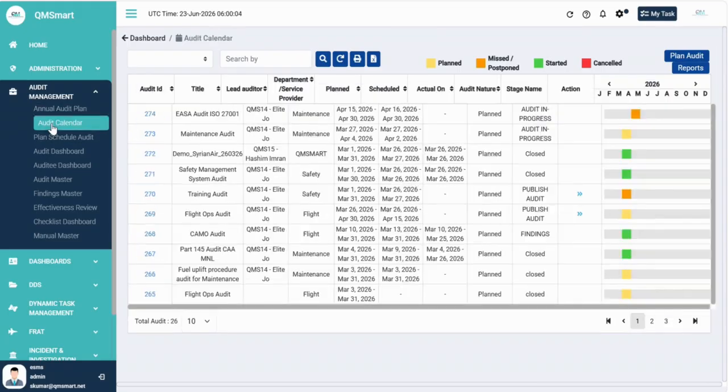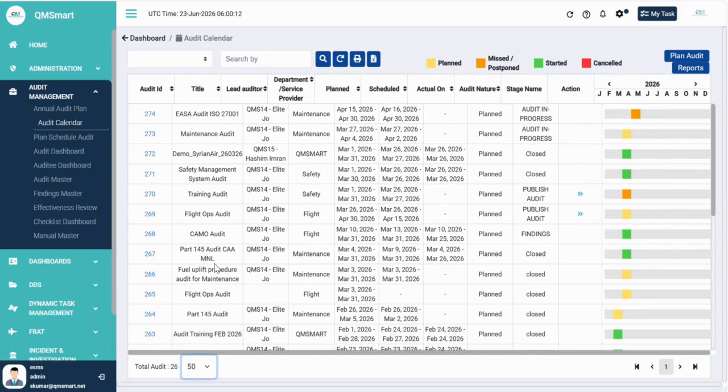The user then navigates to the Audit Calendar module. The user changes the record display count and continues reviewing the available audit records. In the Audit Calendar screen, the user reviews the complete list of audits along with planned dates, scheduled dates, actual completion dates, audit nature, and audit stage.